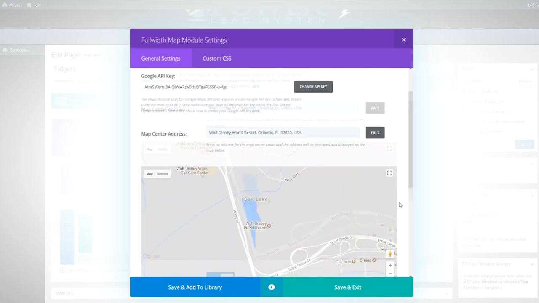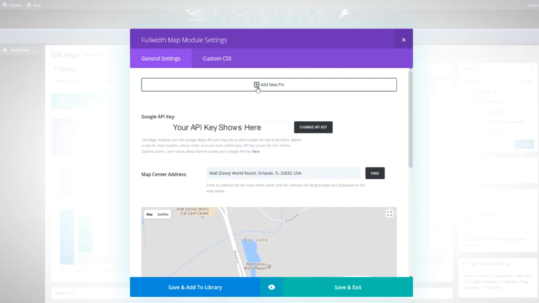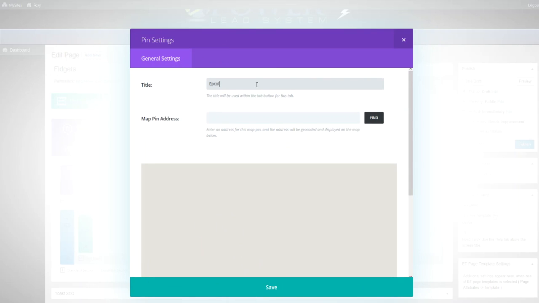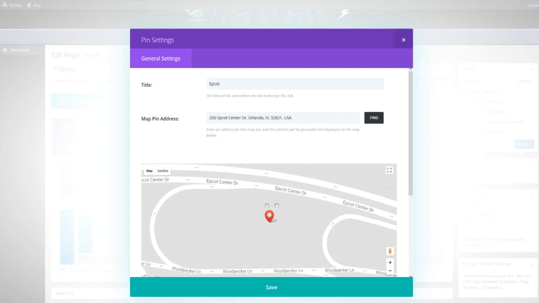And what I'm going to do is add a pin. To add a pin, we're going to click here, Add New Pin. I'm going to type in here Epcot. Now I have to find the address for that pin. Just give me a moment again. Now I have the address for Epcot, and now I'll paste it into this box. I'm going to click Find. Notice now we have a pin, and this is in the Epcot area.